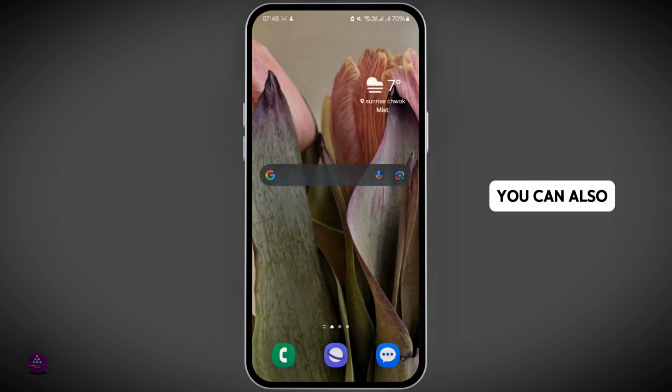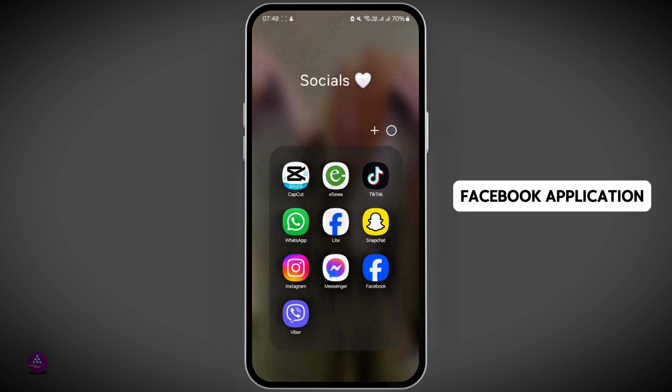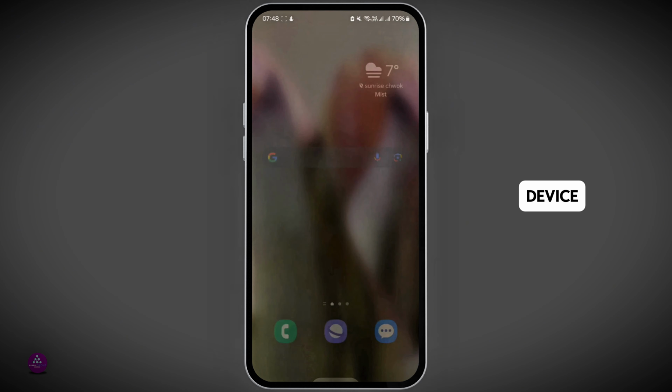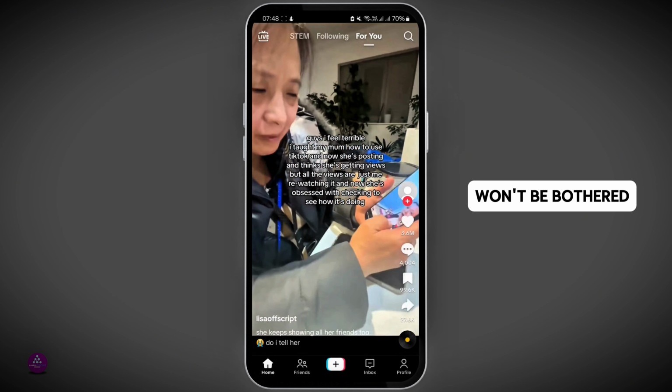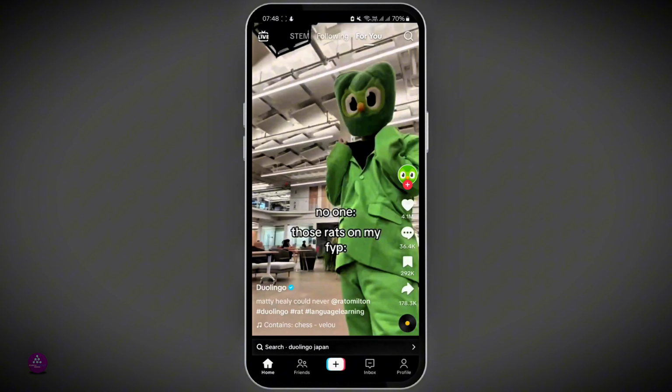Last but not least, you can also try uninstalling the Facebook application entirely from your device, and this will also prevent Facebook content from appearing on your TikTok profile. And now you won't be bothered by Facebook while using TikTok. So this was all about it.